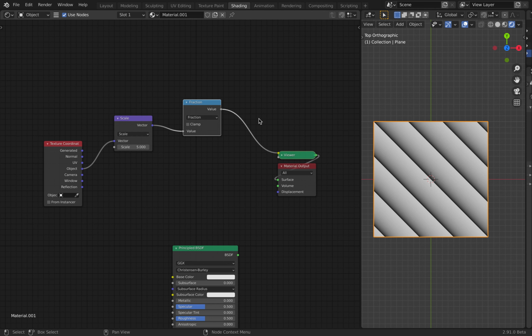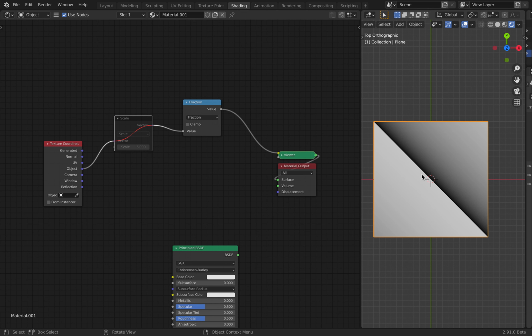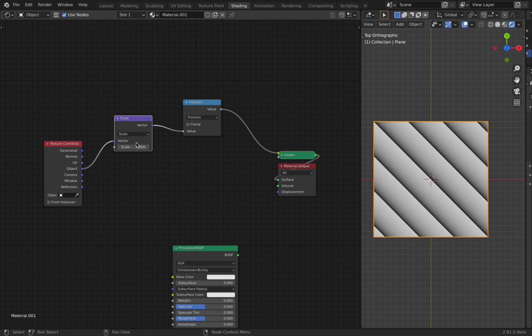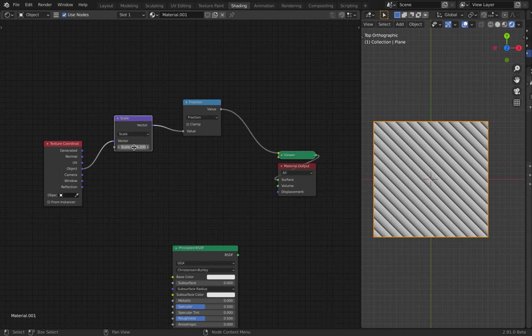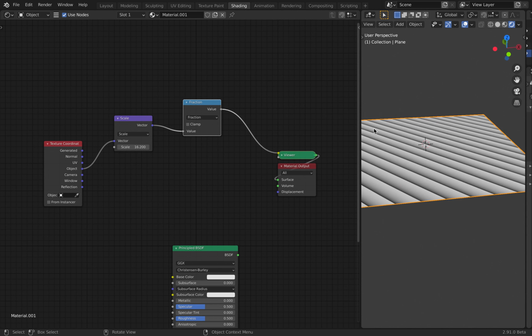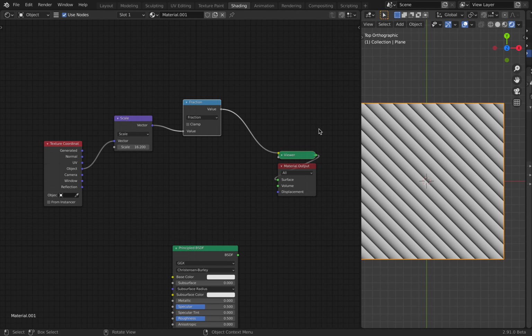Then the fraction node. The fraction node breaks up the entire scaled coordinates into individual parts. So if I muted the scale, you'll have this. So this does it diagonally. So with the scale we are able to control how much parting or how much division there is. Now right now this is a gradient, and we need to change it to something that's flat so that it's more like a checker. For that we'll use another method.